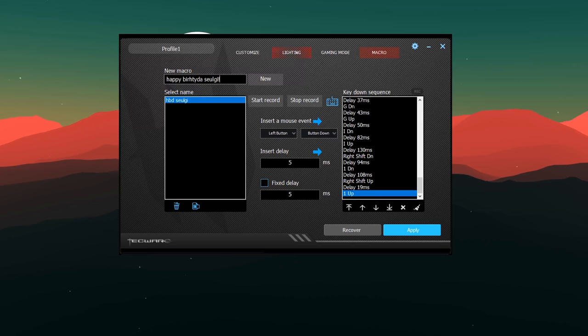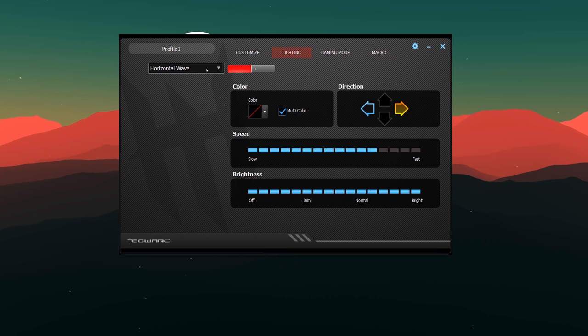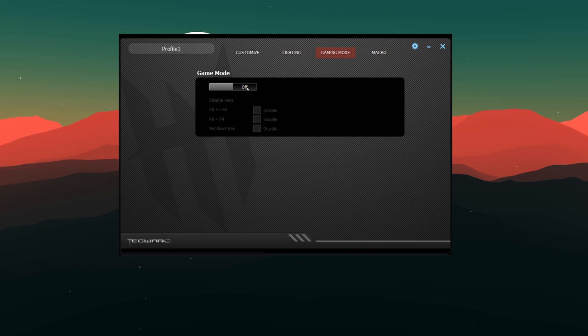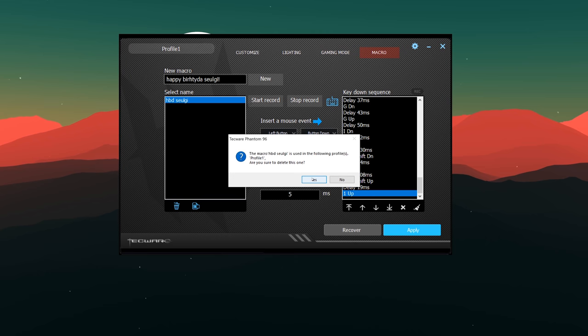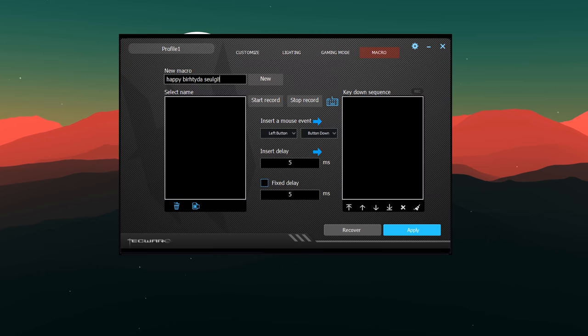Then we have the lighting section, again self-explanatory. And finally the gaming mode section where you can disable some keys that may put you in a spot of bother. Overall, just a nice simple piece of software that works. I still would like to be able to switch profiles on board to quickly access other functions because they are profiles instead of layers.